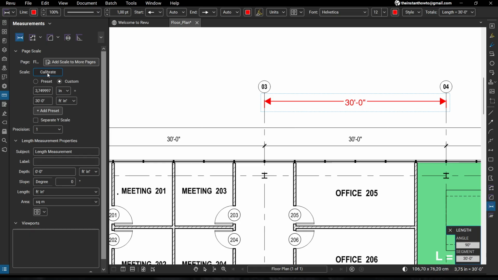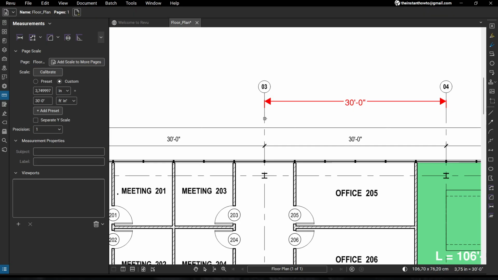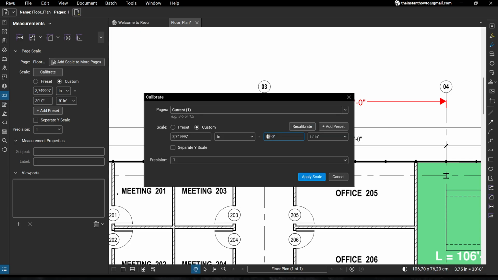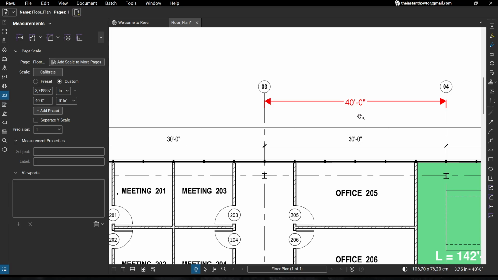Now if I were to, for example, calibrate again, and if I for example enter an error over here, and if I put this to 40, for example, you'll be able to see that if I click Apply Scale here, as you can see, it's been applied and the scale has now been changed. So that's how you do it.